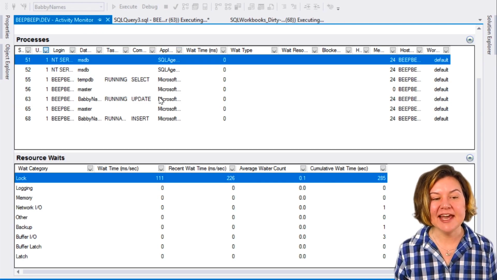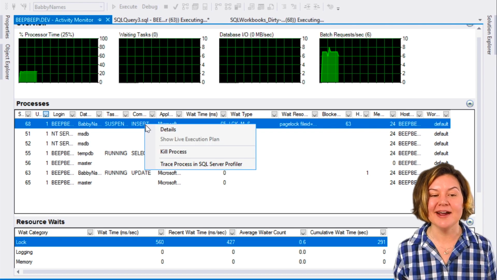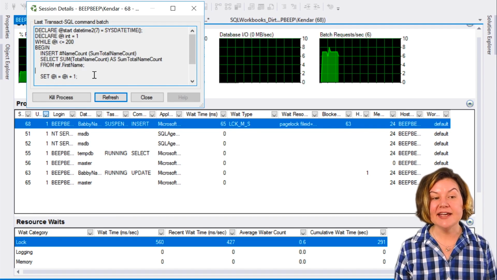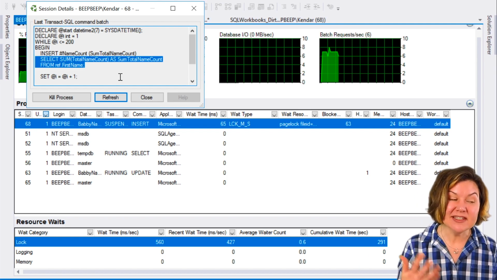If I catch it when it's happening and when it's being blocked, let's see if we can get the lock weight here. Here's our insert. There we go. Now we have our lock weight there. If I right click and say details, I can identify, hey, it's this select who's having these lock weights.